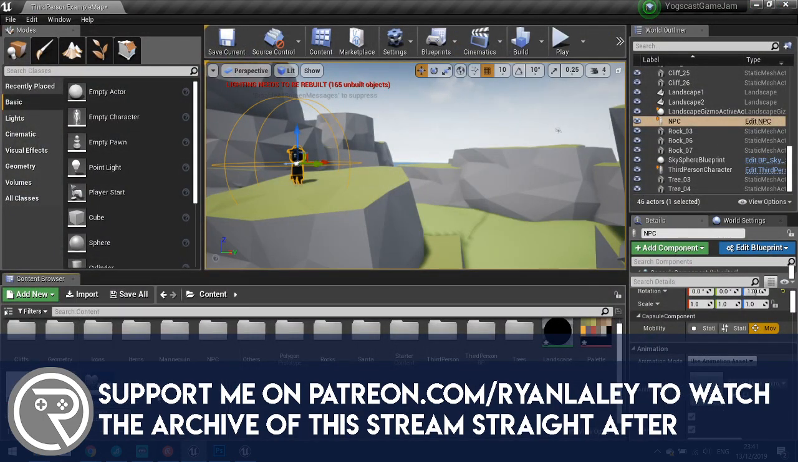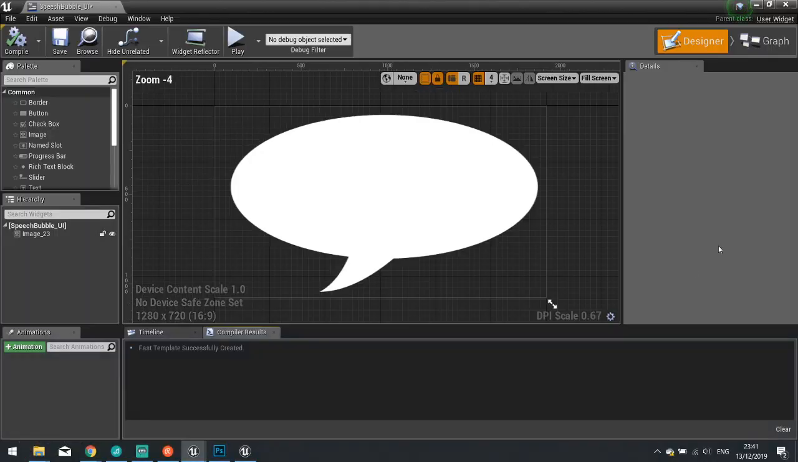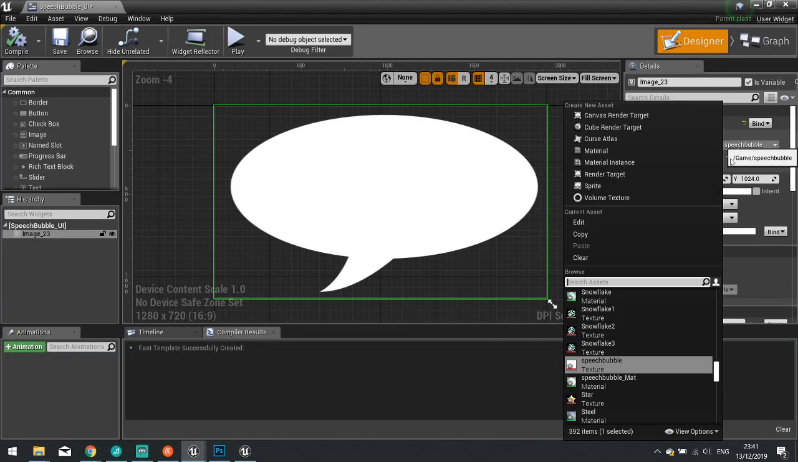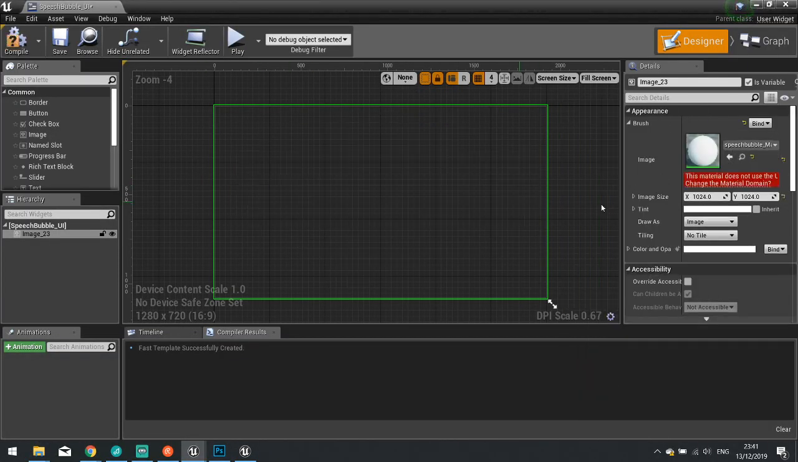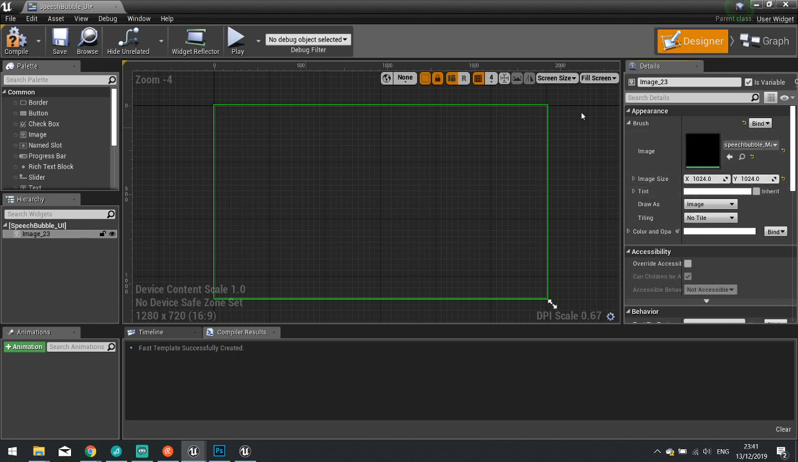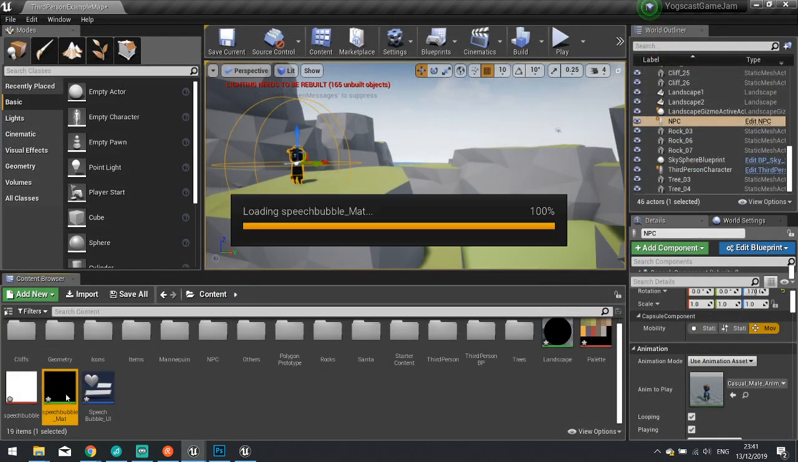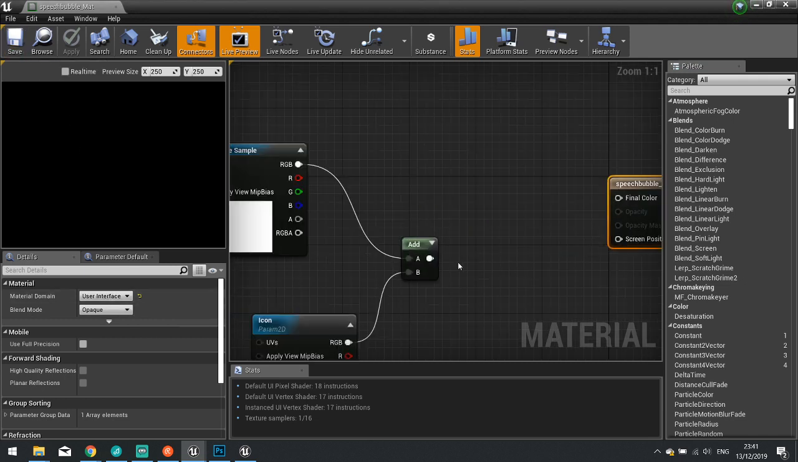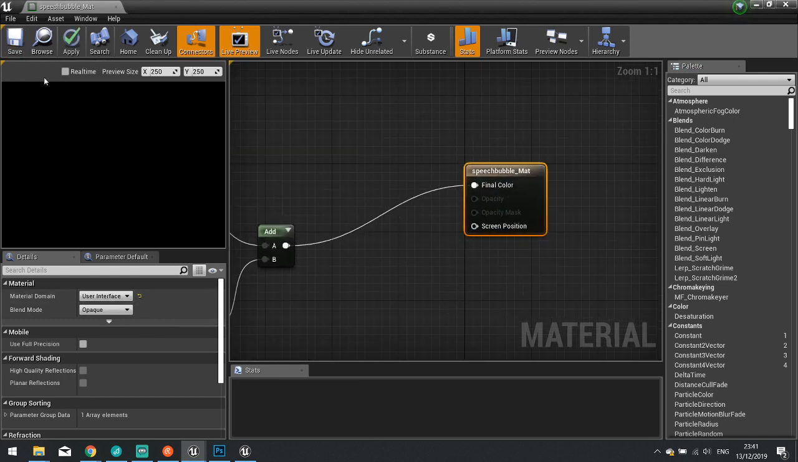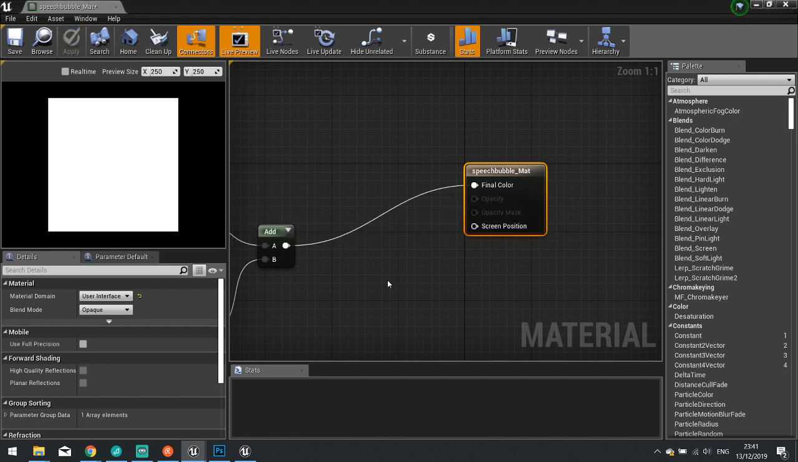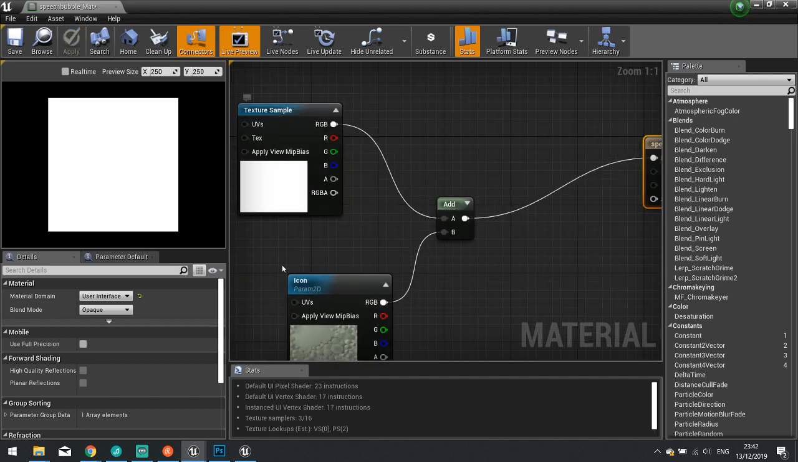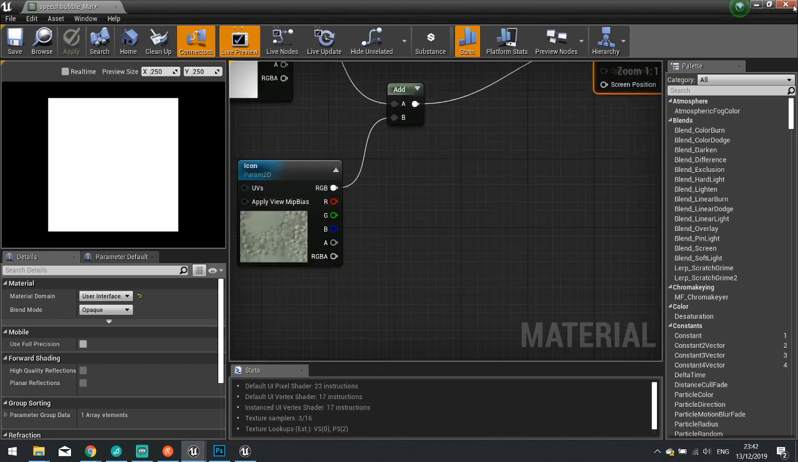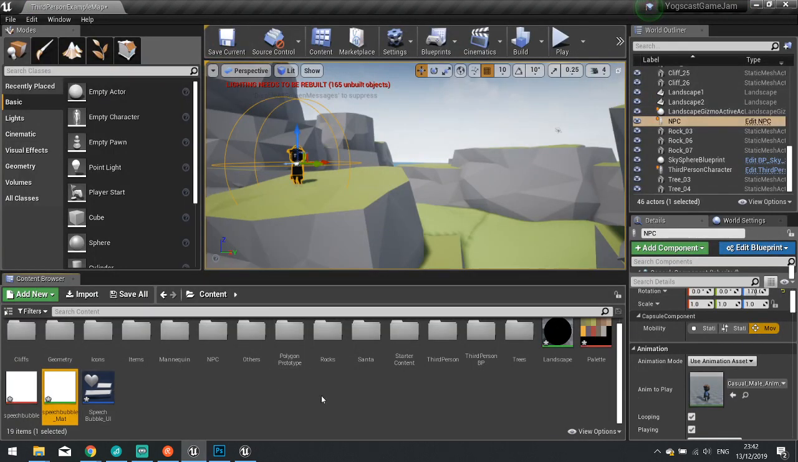Okay, so we've got that speech bubble. Then we want to make sure it's using the material version. No, I've got to change the main user interface. Oh, it had done it for me. Plug that in. Cool. Okay, so that has the icon.